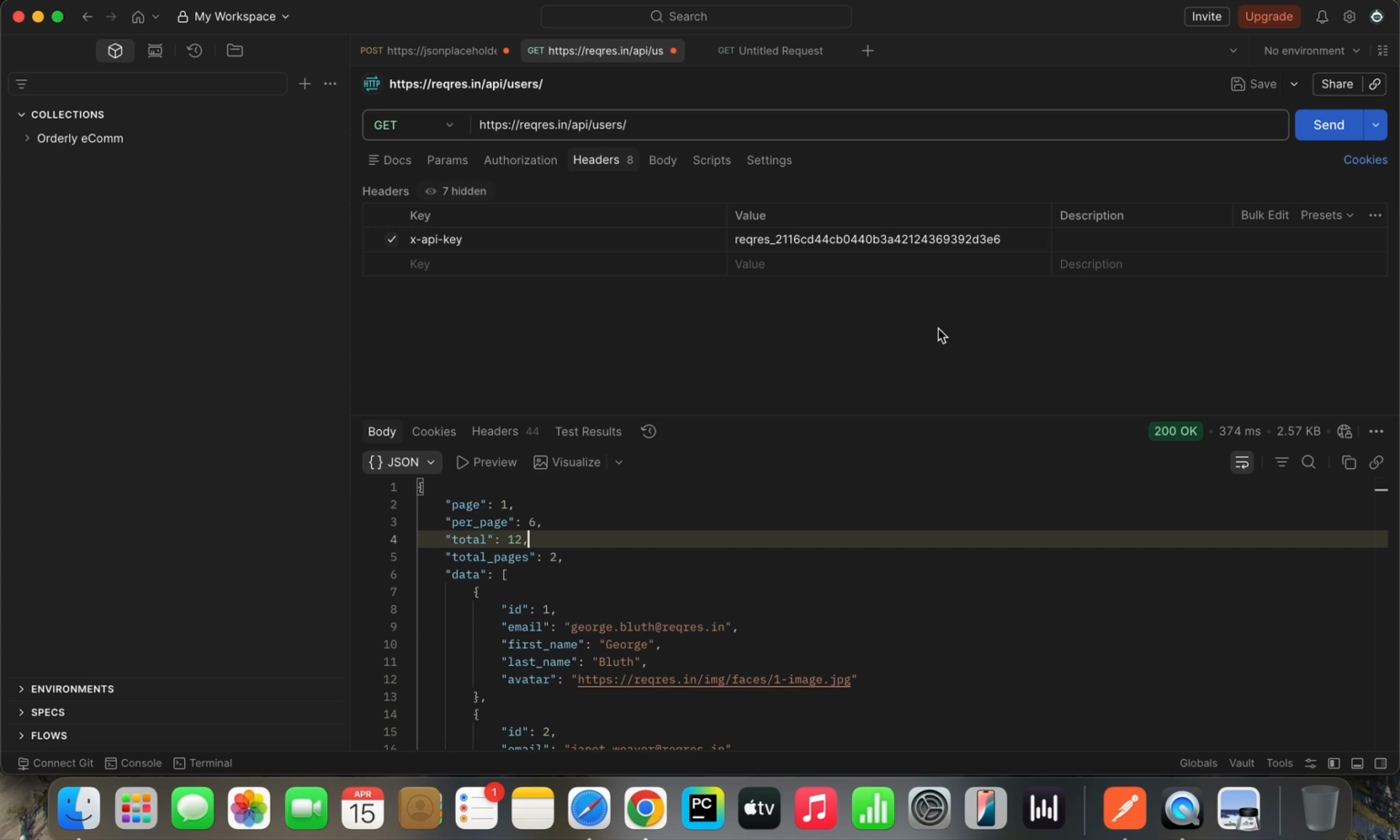Some important notes here: headers provide extra information to our API. Authorization ensures security. Most real APIs require authentication, so without proper authorization, the API will not allow access, right? That's it for this video. Now you understand how headers and authorization work in APIs, right?